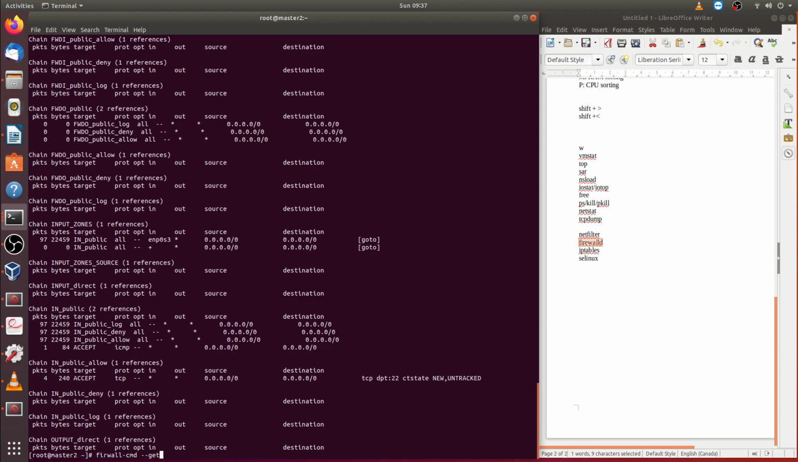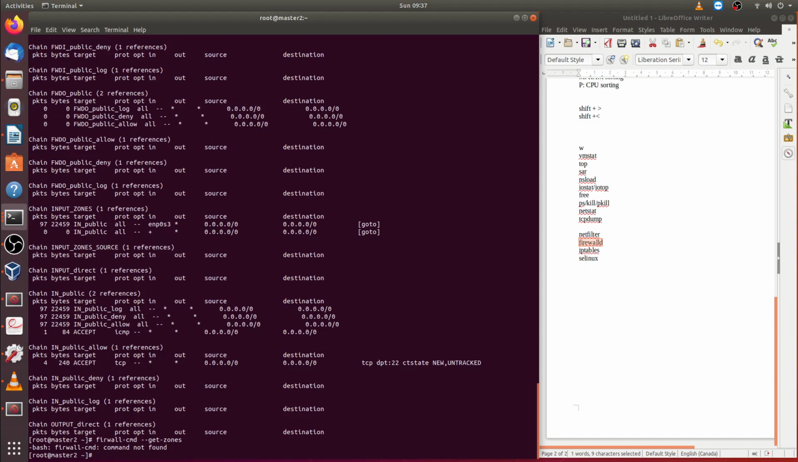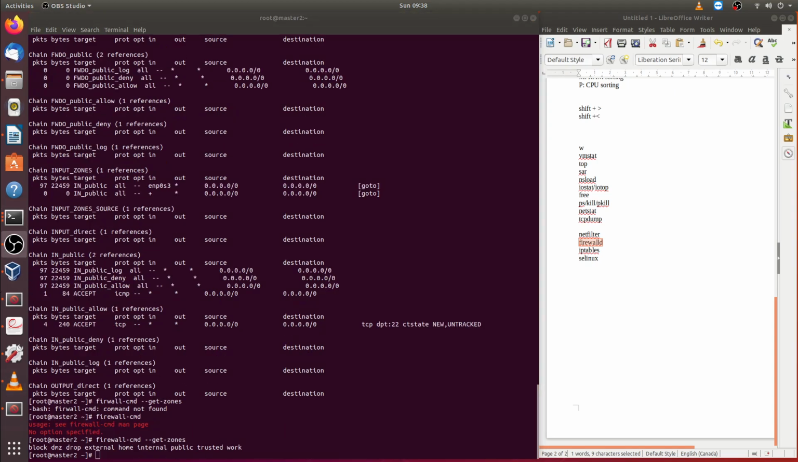So first, in our case, we just get the zones first. By default, firewall-cmd. Here I forgot to type in the d, right? So it's firewall-cmd --get-zones. You can see by default there are 9 zones, right?